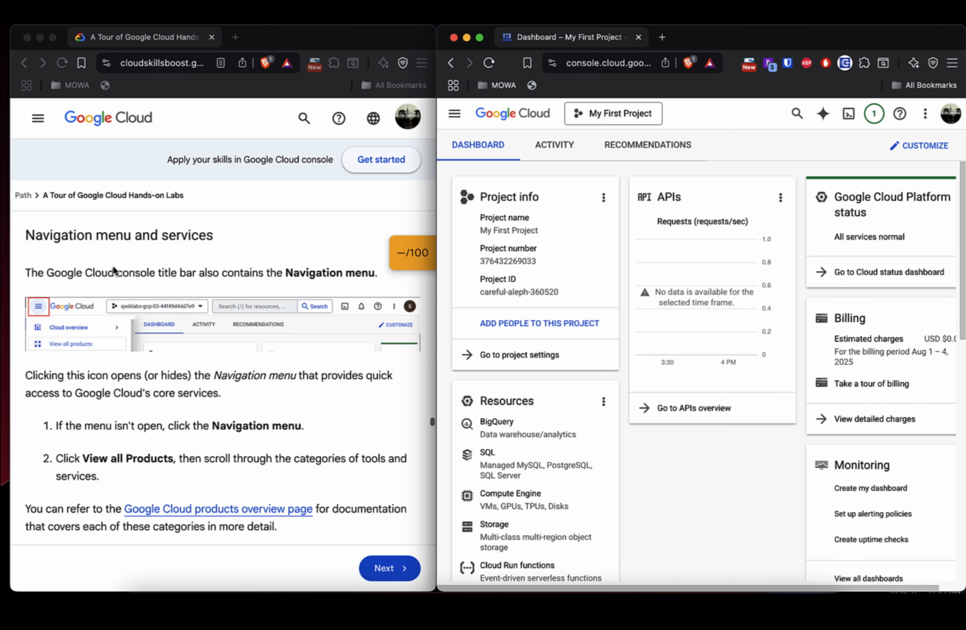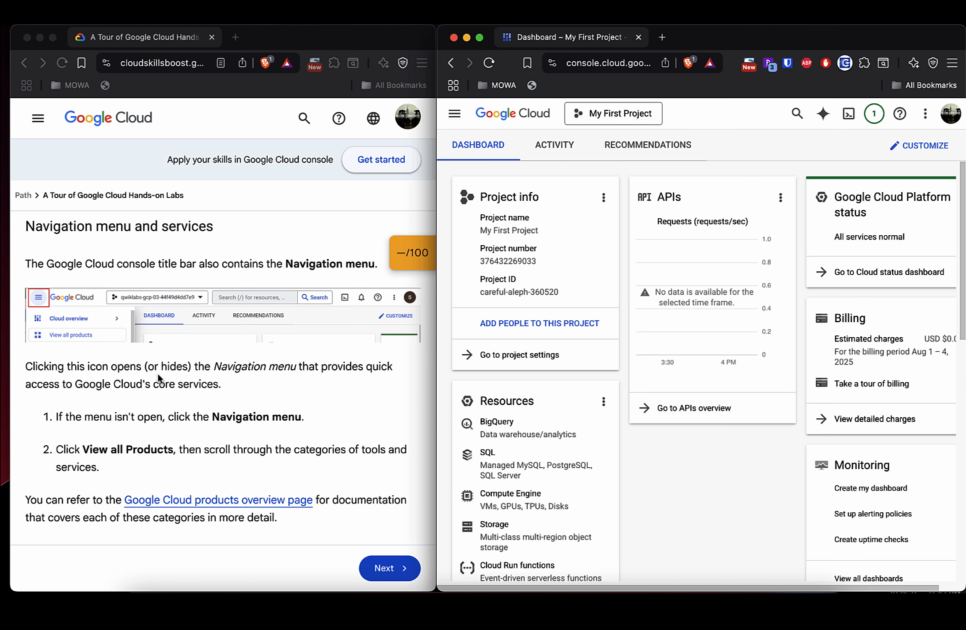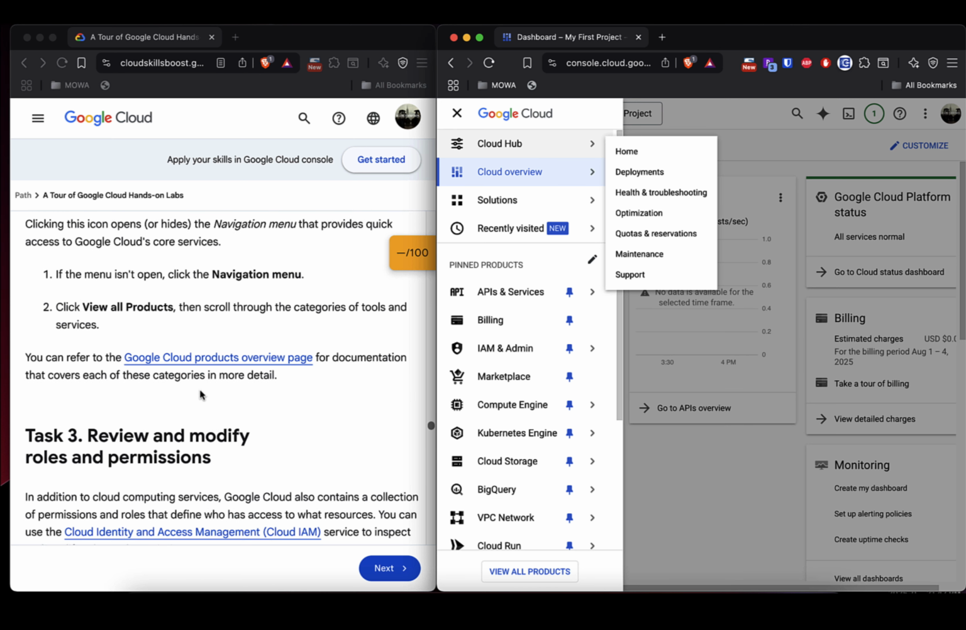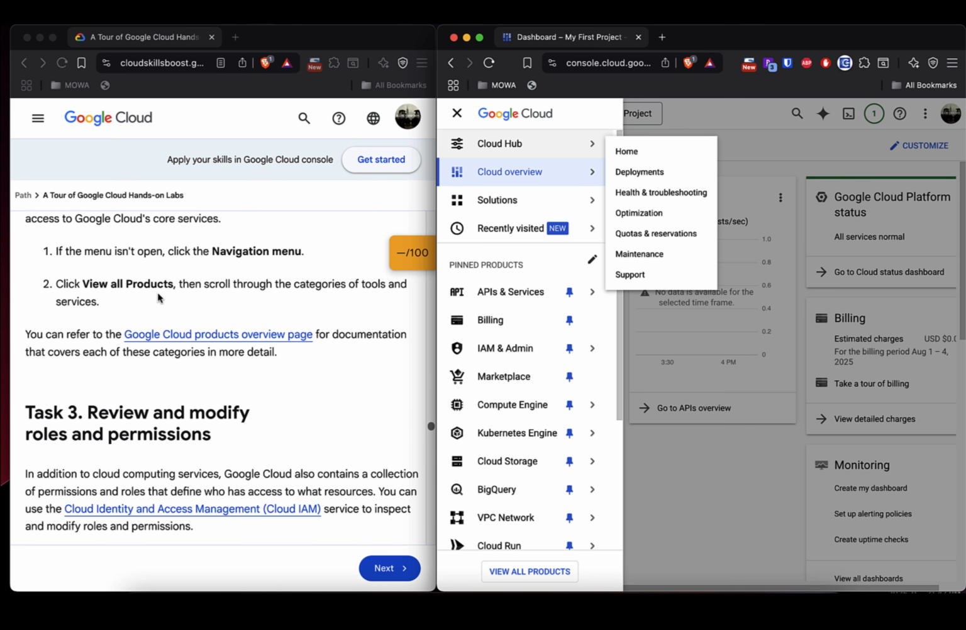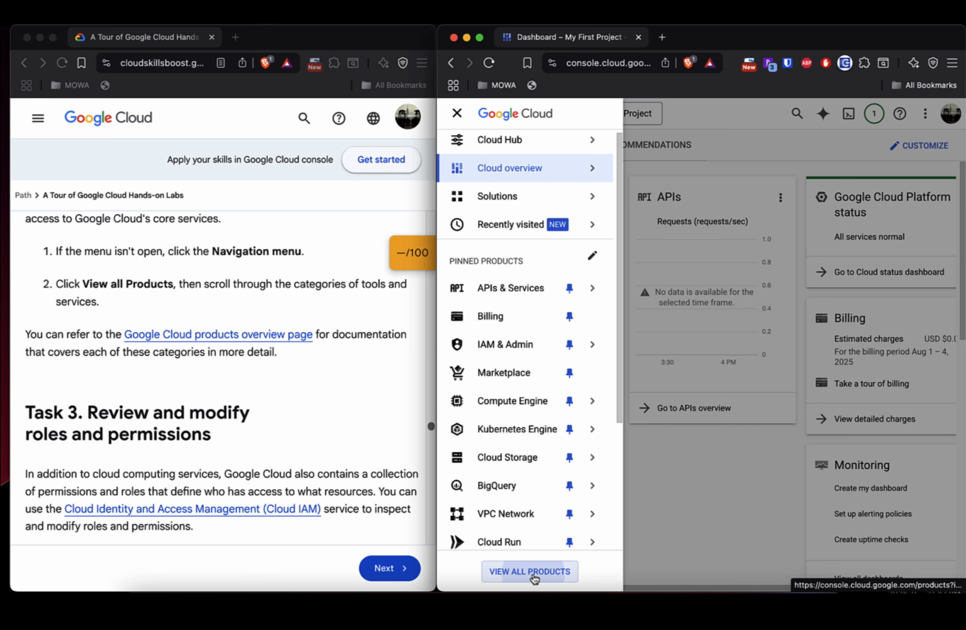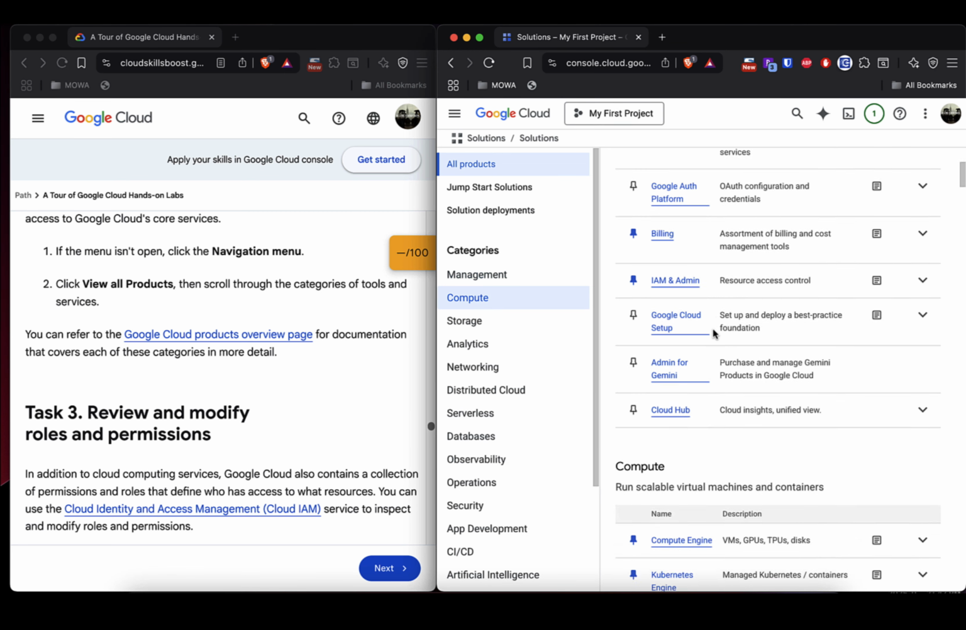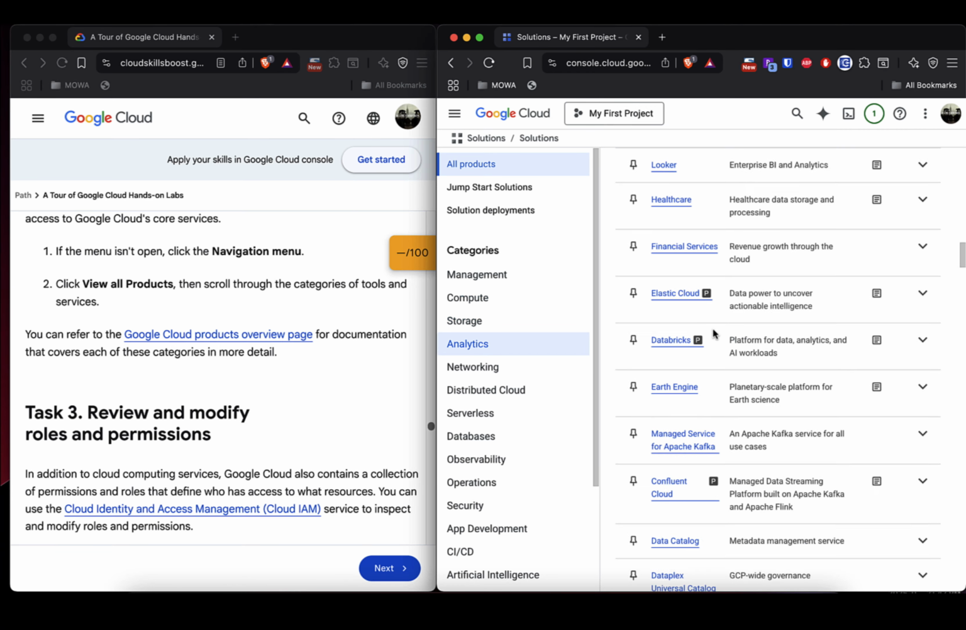Navigation menu and services. Clicking on the icon on the navigation menu here provides quick access to Google Cloud core services. View all products. It's down here. You click on View all products for documentation that covers each of the categories for more details.